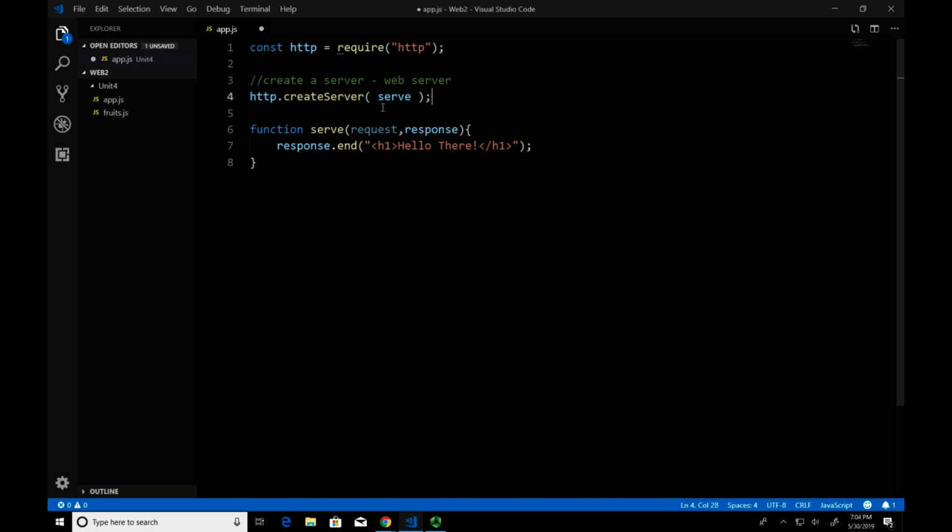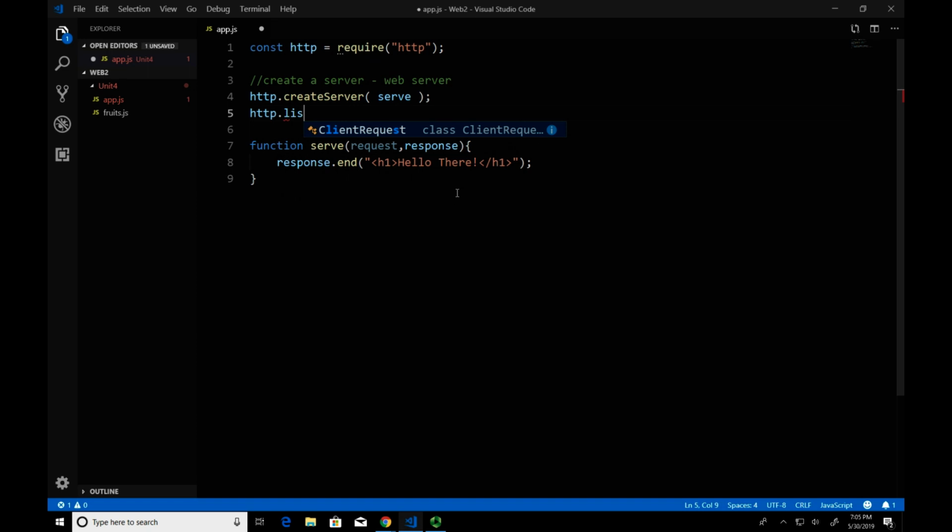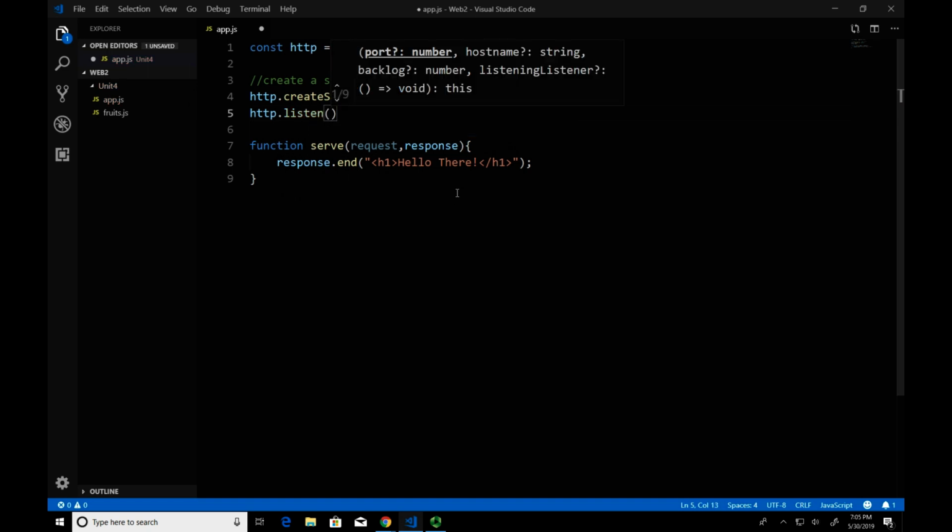Once I create a server, this is for creating a server, then I need to listen to a certain port number. So here, I think it should also work by going to say http.listen. And you listen to a port number. So it tells you your port number. And this is where you set your own port number. So I can say 3000. And then the next thing is another function if you want.